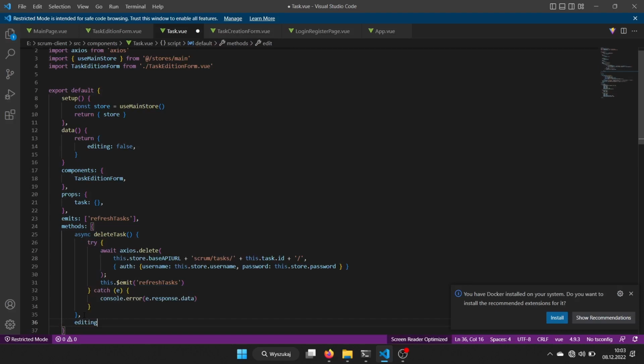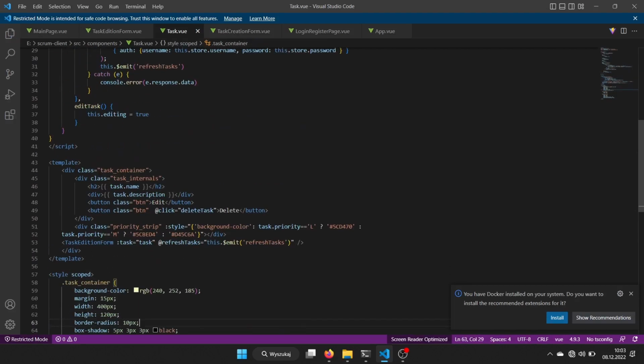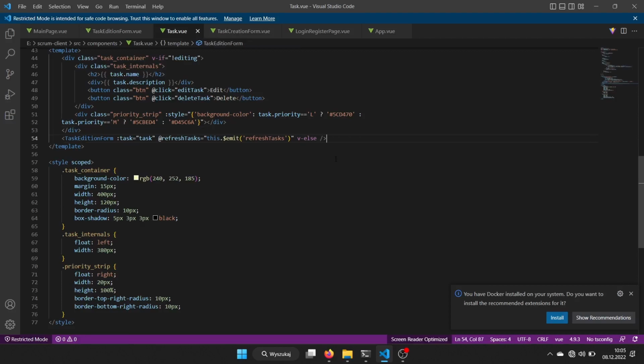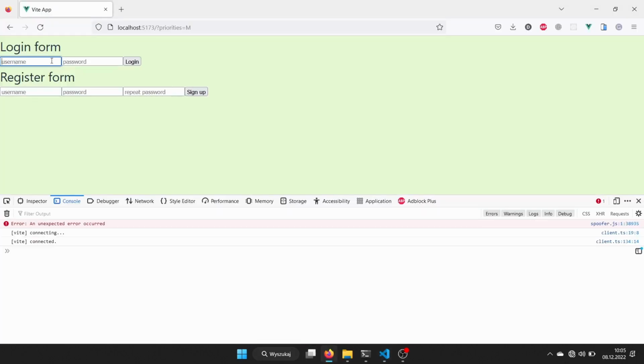Let's provide here the edit task method, and if that method is activated, our editing boolean is switching to true. Let's also make our edit button activate that function. And inside of our template, we need to also provide the v-if toggler. That sentence means that if the editing boolean is false, our task content will be shown. But if it is true, the v-if directive will work and it will show our task edition form. Also, we need a comma after the data field.